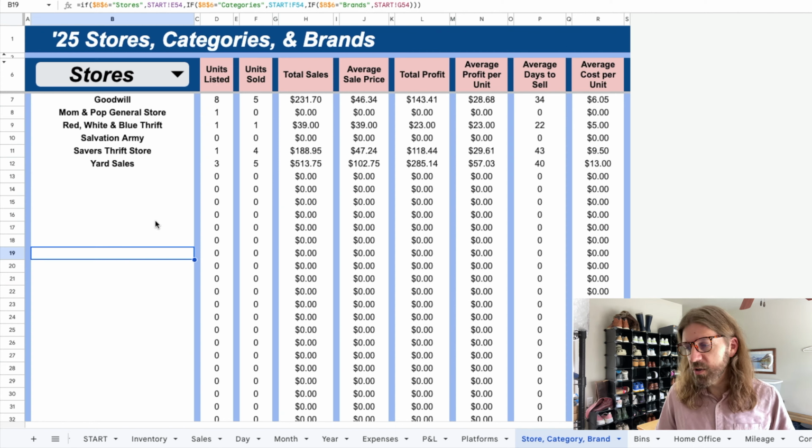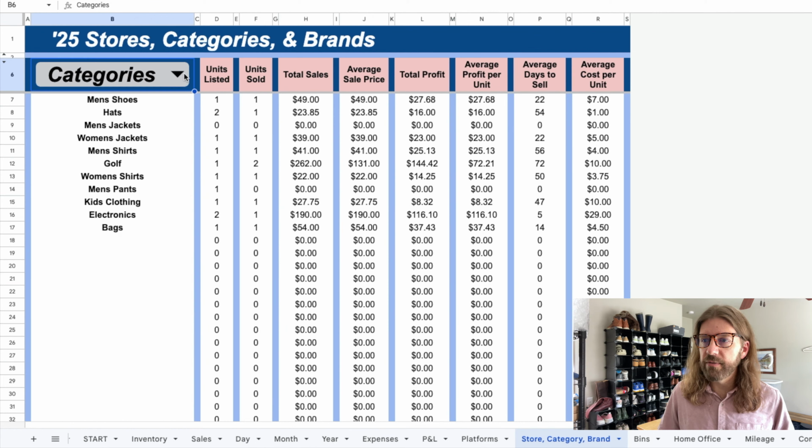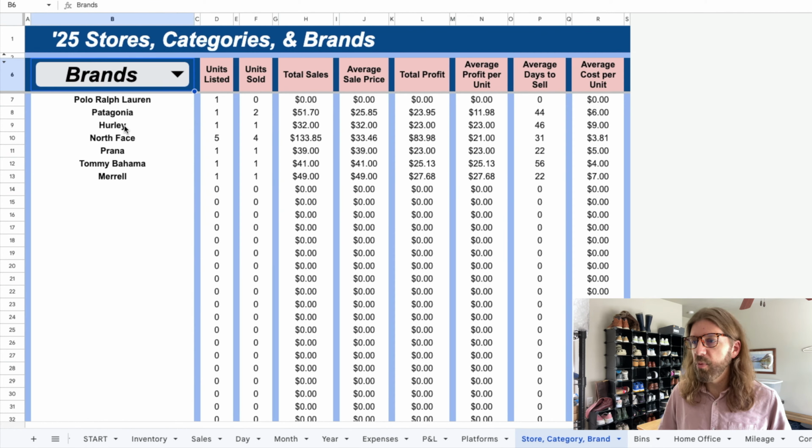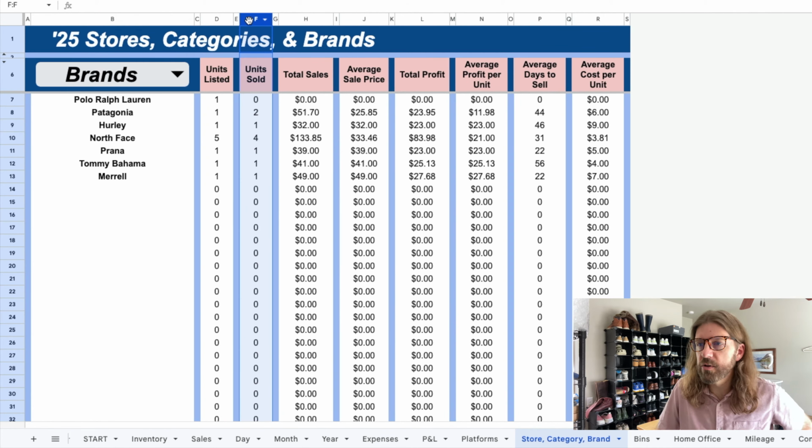Okay, moving on to store category and brand. This next tab is really exciting because this used to be 2 separate tabs. I added in brands as a way to track as well, and I didn't want to have 3 separate tabs, so I merged them all into one. Now you can quickly see this data here just by clicking this drop down, selecting which of the 3 you want to see, store, category, or brands. You can see how many items you have listed, how many you've sold for those particular, say in this case, brands, your total sales for the brand, your average sales price, profit per unit.